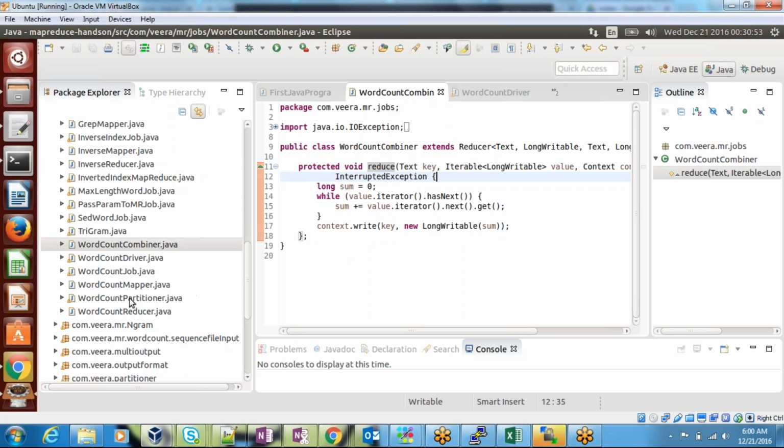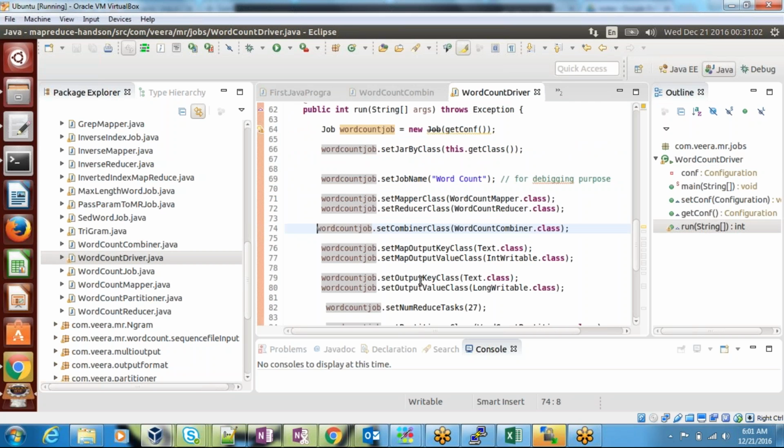Use case 2: in the driver class, you make the number of reduce tasks 0. You say the number of reduce tasks is 0, you launch with a combiner, and check whether your combiner is launching or not. Okay, I want you guys to do all these use cases. And if you face any problem, please let me know.